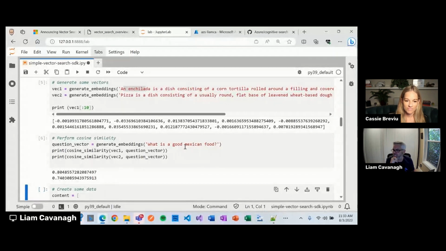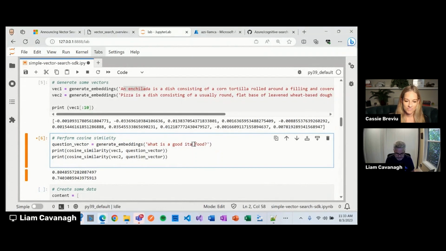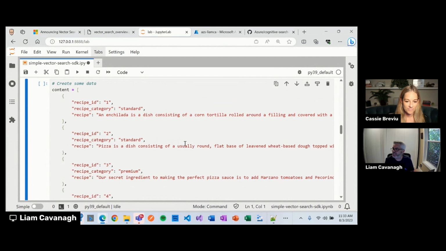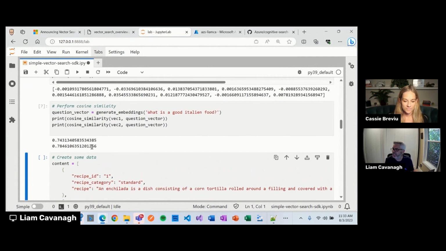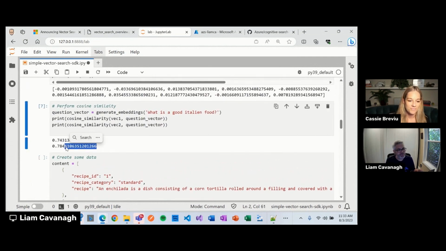Or if I change this to Italian, and actually, let's misspell it here, right? We can actually see here that the numbers change slightly. So it handles these semantics so much more effectively than some of the ways that we were doing in the textual search. I think that was a really great way to break down how it's able to understand, right?